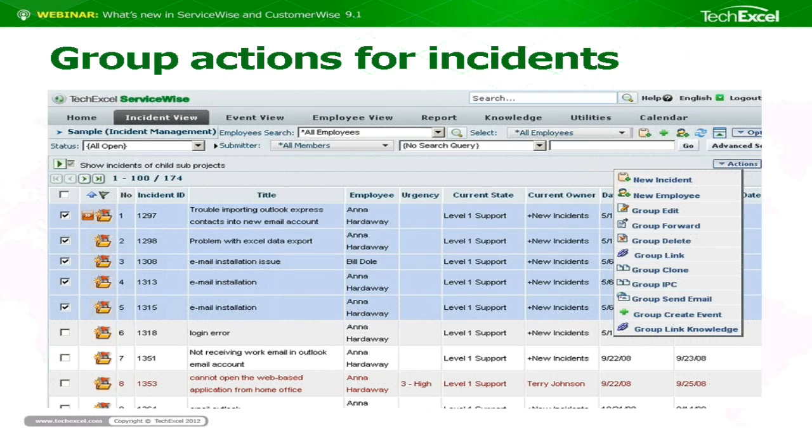So this is another quite important feature. We actually have this in the DevSuite product. And we think this is very convenient for our ServiceWise users. So we not only copied this feature from DevSuite, but also expanded it, so you're able to do a lot more group actions against employees, incidents, and events.